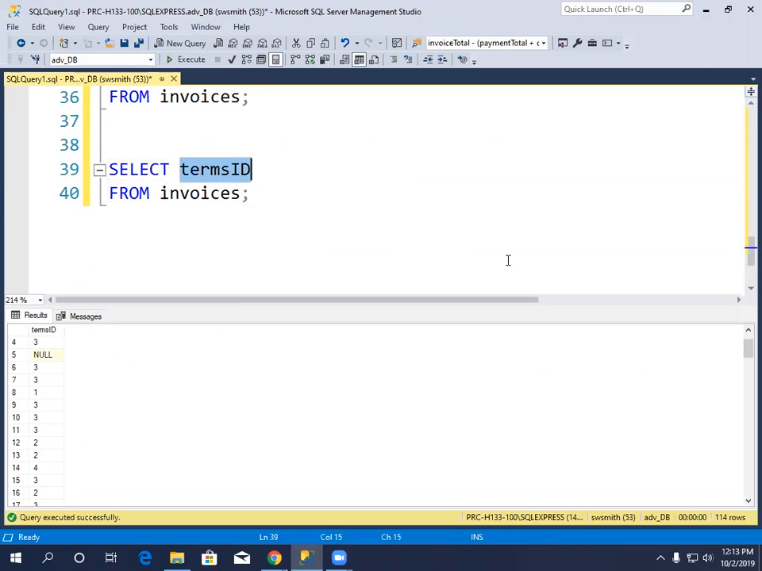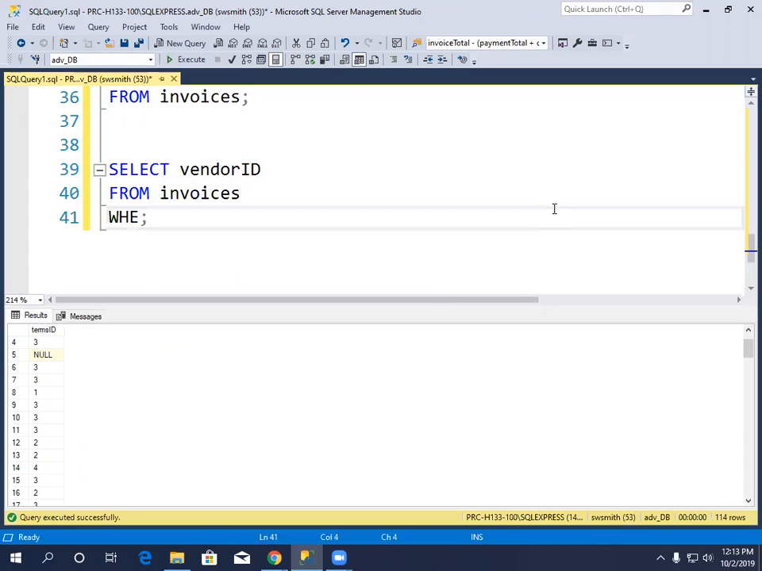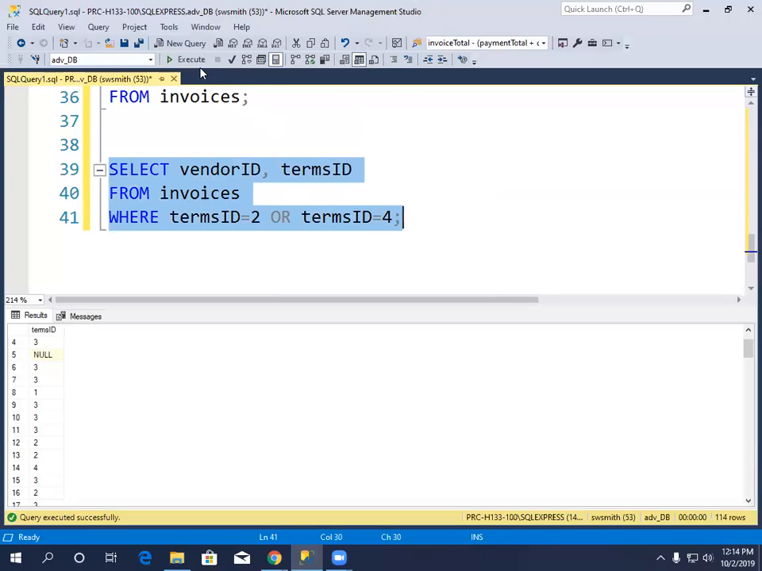So select, let's try this. Select vendor ID from invoices where terms ID equals two, or, and I guess I ought to look at the terms ID to make sure I'm getting them. So we're going to select the vendor ID and the terms ID from invoices where there is a two or a four. I'm expecting this to execute okay. And so there's the twos and the fours. And that's all I've got in there, is two and four.